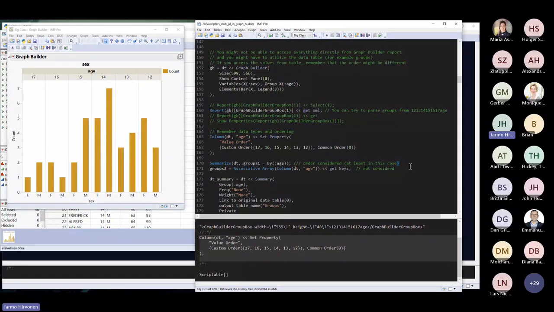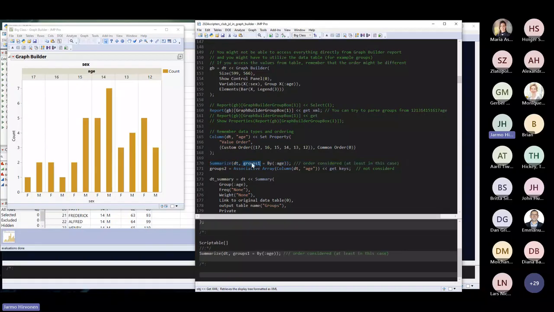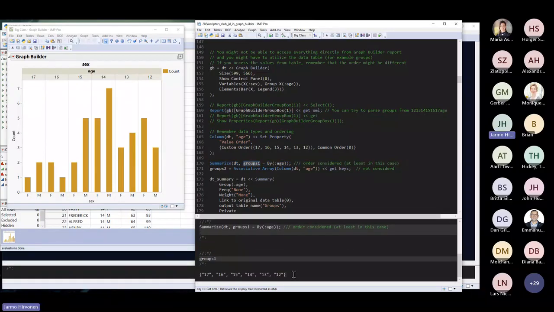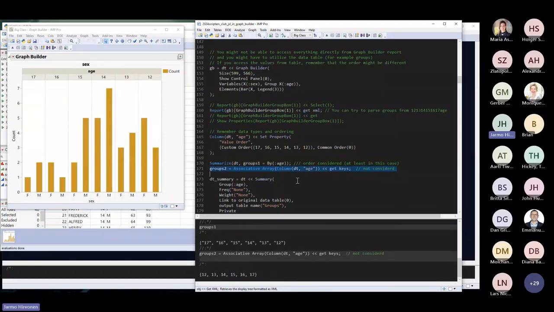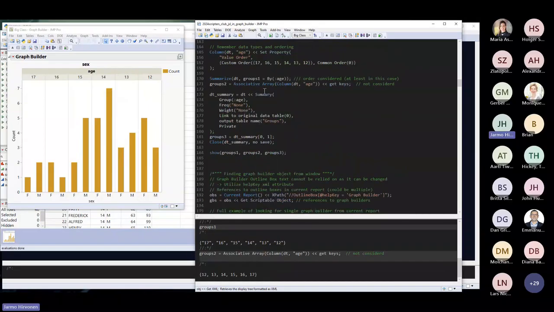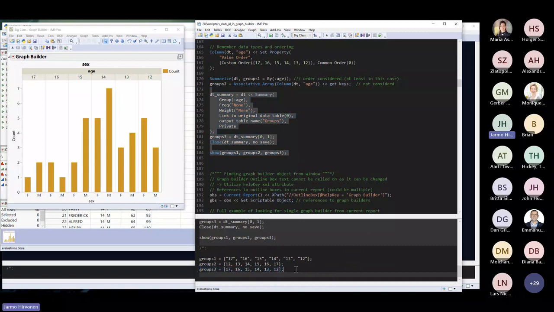If it's just a value order, Summarize, for example, does comply with it. But with the associative array, for example, it doesn't, because it does reorder it. Same deal with Summary. With Summary, it will keep the same data type and it will also have the correct order.